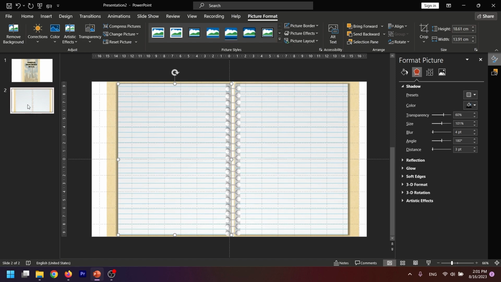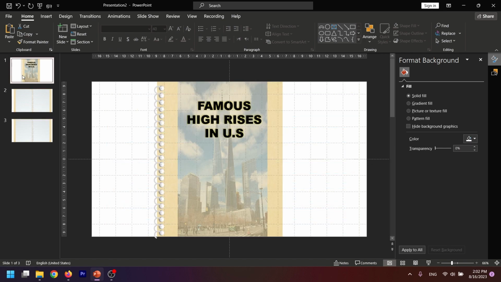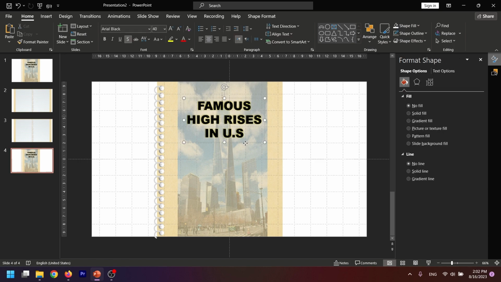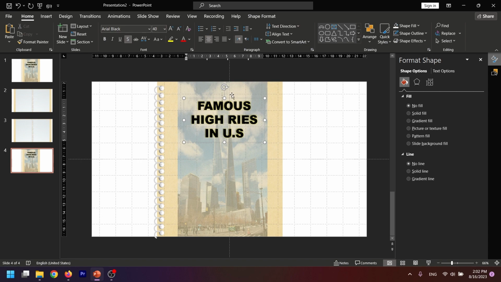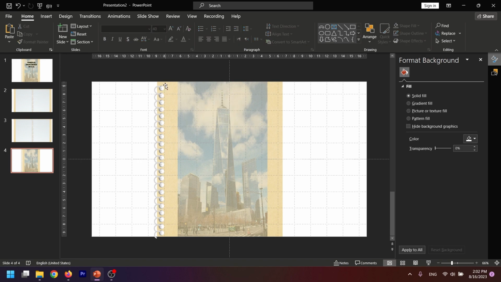Now duplicate these slides. For the last slide, I want to close this notebook. So I duplicate the first slide and put it here. Delete the data that I don't need. For example, I don't need this title. I select it and delete it.